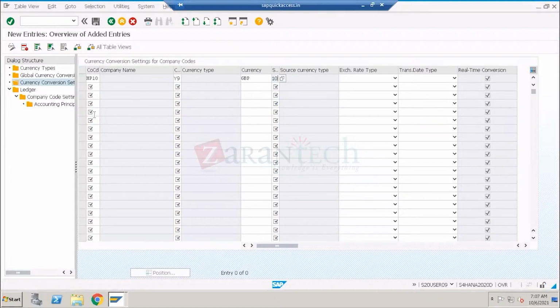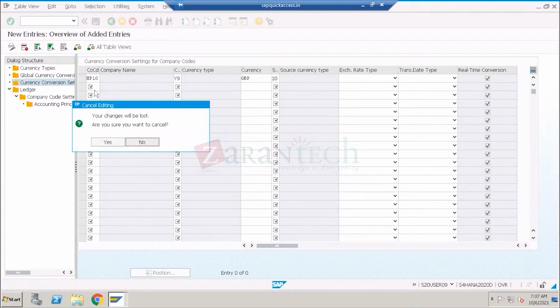For the 10, it is a document currency. But for your freely defined currencies, whatever the currencies, your currency conversion should happen between the local currency, that is the USD, to GBP. So you're taking the 10 as a source currency. Now I'm assigning one currency to the Y9. That currency is going to be called GBP. Example. So this currency, I'm just not assigning because some people are using this company code.